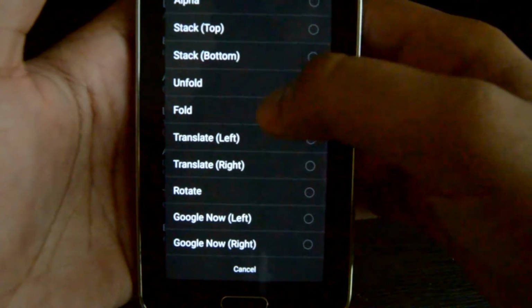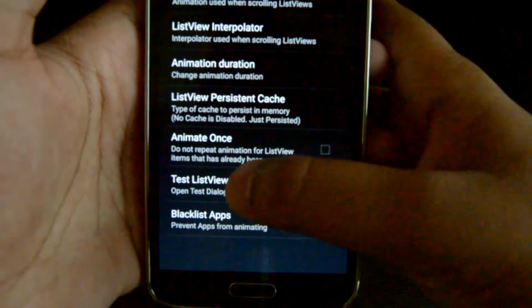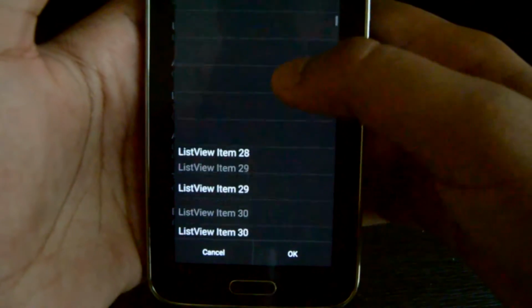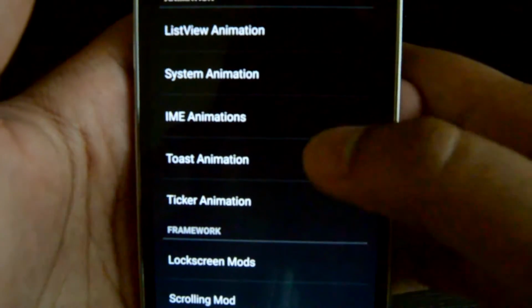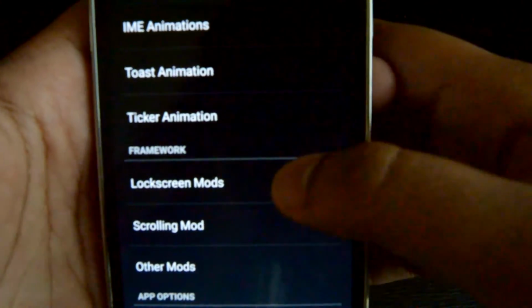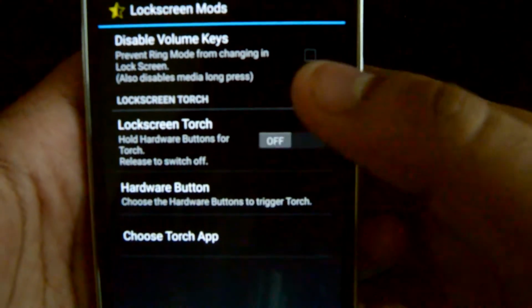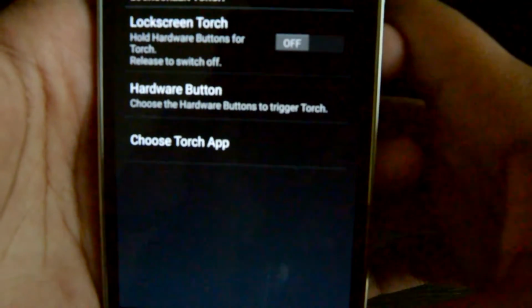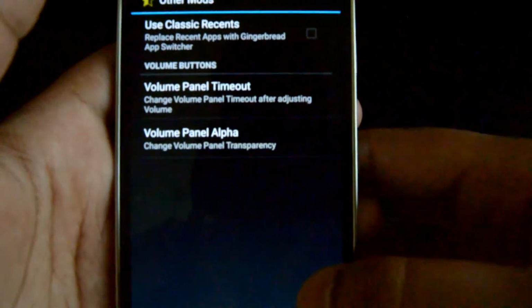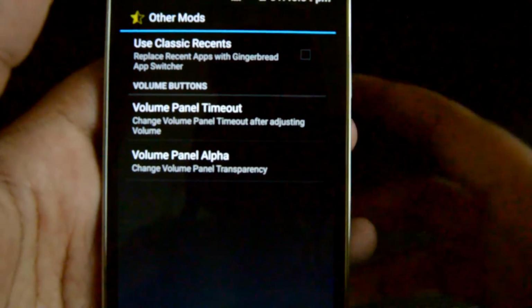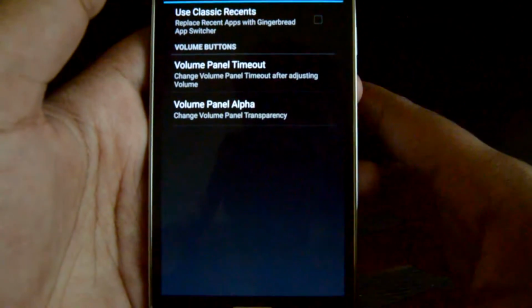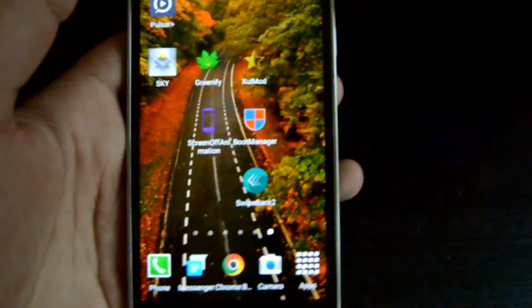Then we got list view, which gives you a cool animation when you scroll down a list. As you can see, there are other features like changing a system animation, IME animation. We also have lock screen modes, with which you can enable lock screen torch. Then we have an option to switch to the classic recents panel for those who don't like the current one. Overall, this module is a good module and it's packed with features to customize your device with.